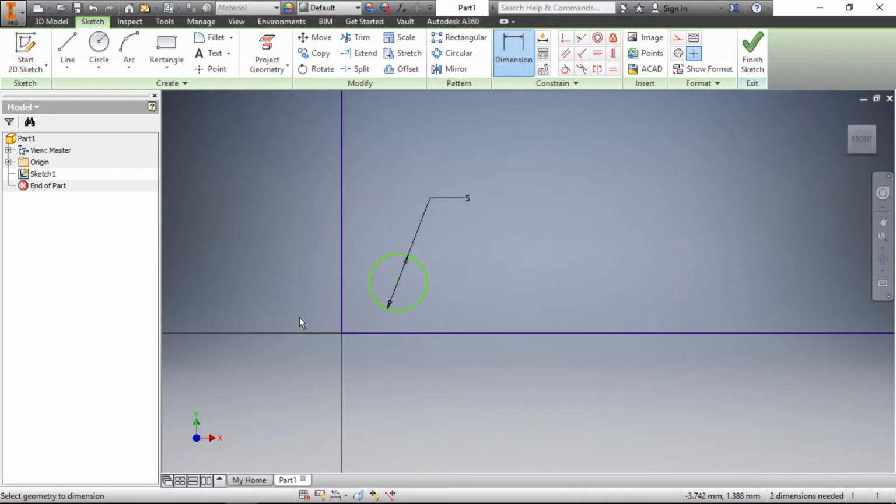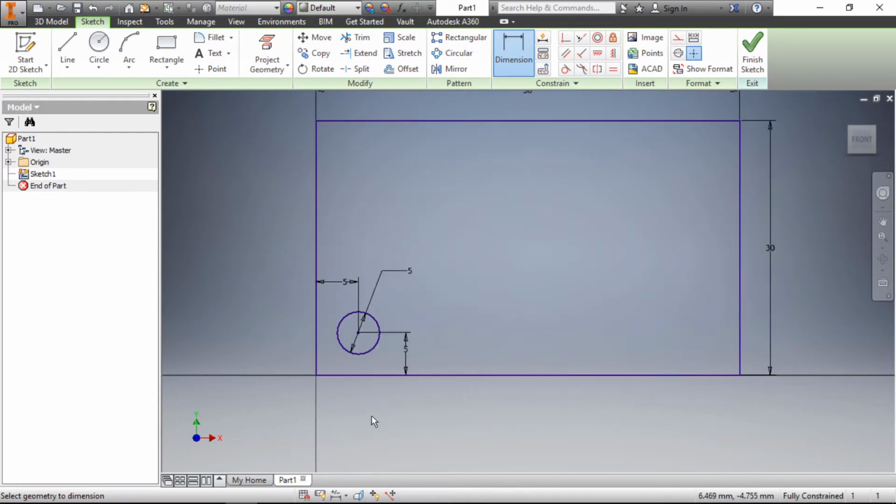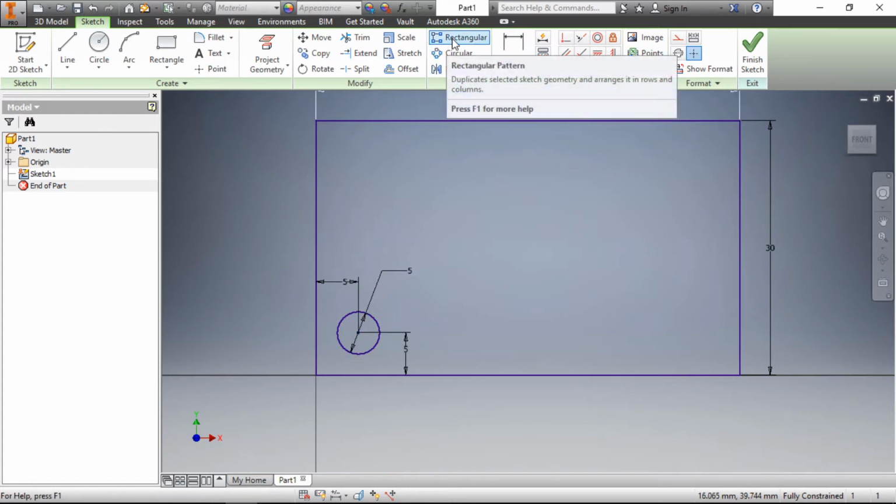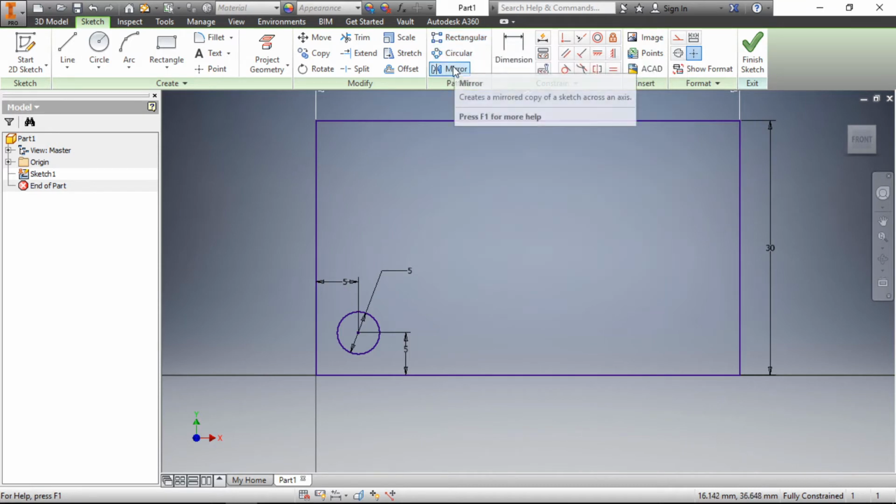Let me give the coordinate of this circle. Select the vertical line and center point, 5 mm. Select this horizontal line and center point. Now I wanted to pattern this circle in horizontal dimension as well as in vertical dimension. So here in the pattern tab we have different options: rectangular pattern, circular pattern and mirror.